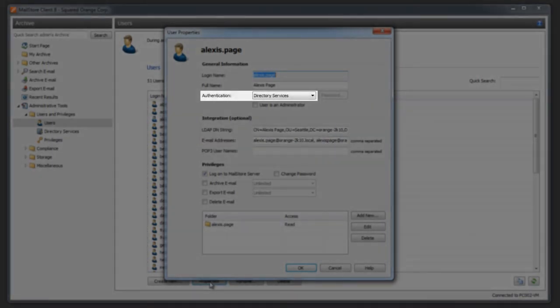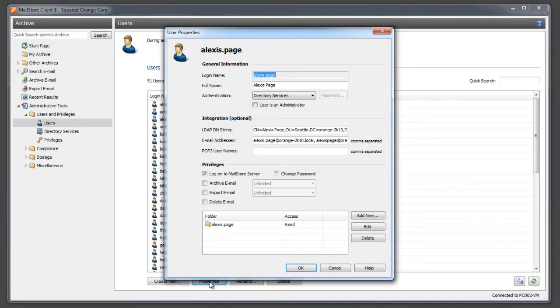Authentication was set to directory service automatically, so the user can now log into MailStore Server by using his Active Directory password or Windows authentication.